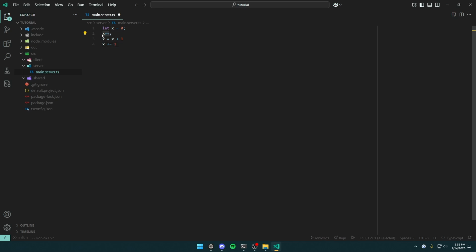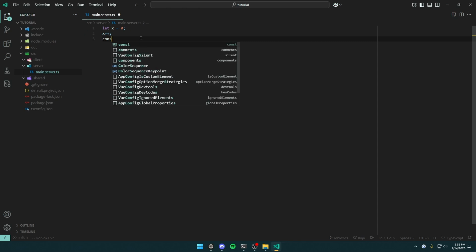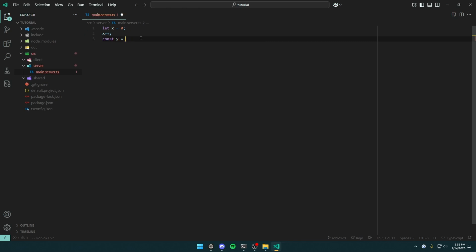However, x plus plus is an expression, which means you can use it as a value. So if we did const y equals x plus plus, then you might think that we get 1 from this, but it actually gives us the value before adding 1 to it. So in this case, y would be equal to 0. But if we defined y after we did the increment, now y would be equal to 1.